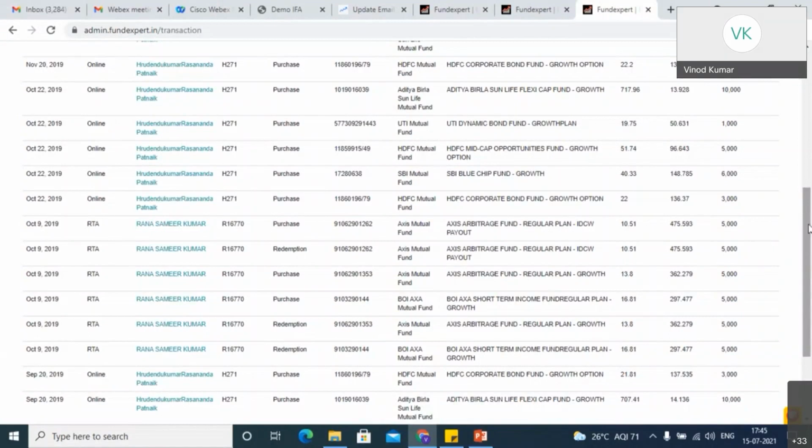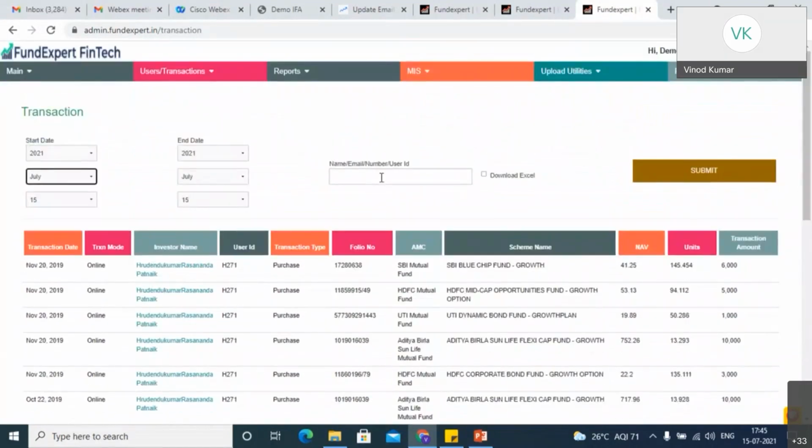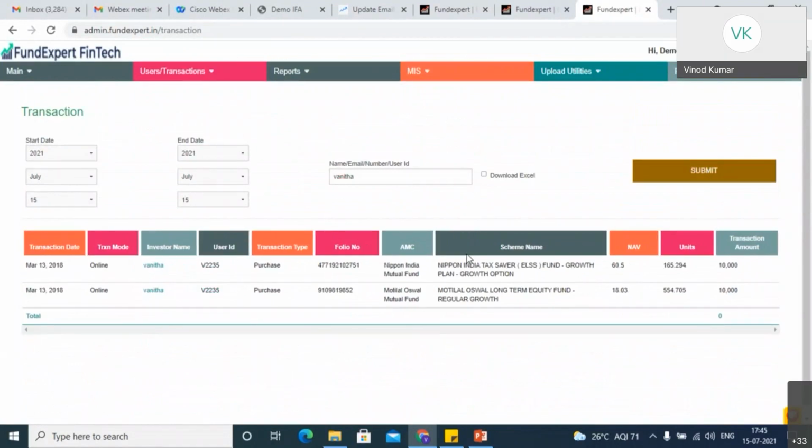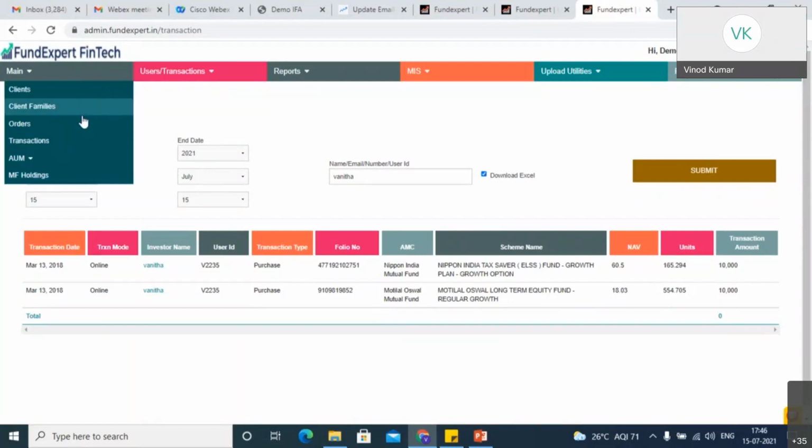So you can download the transaction report. In case you want to download it only for a particular client, enter their name. You can get the data with the name also. So I got the data for Vanita, what all the transactions available, internal transaction that is. And I can even download it in Excel. As an MIS report, you can download. You can select from which date to which date, and you can download it. So all this data you get under transaction.